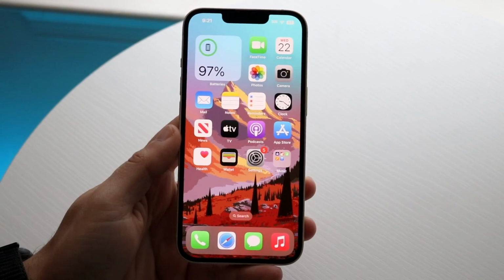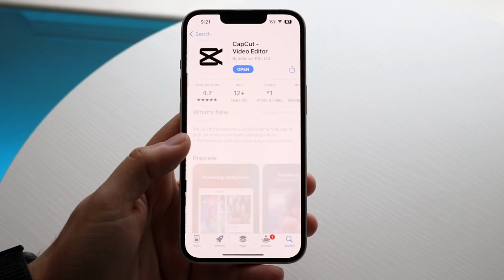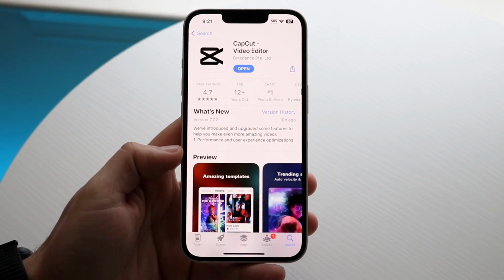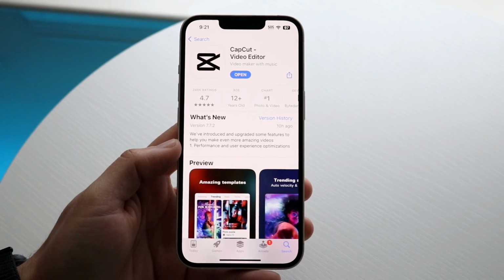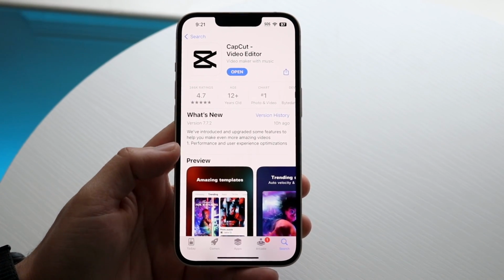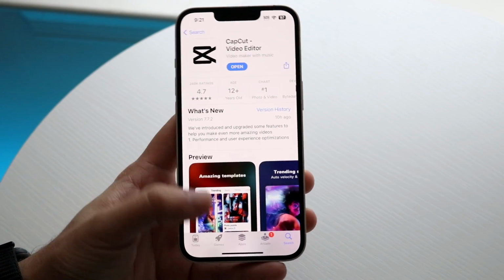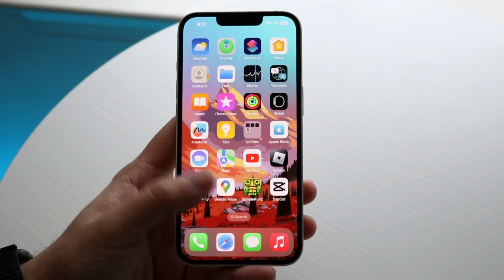So to do this, what you want to do, you want to first make sure you have CapCut downloaded. Now, this is actually a video editor that TikTok, the ByteDance, the company made. You can probably do it with some other ones too, but they just come with it natively, so it's a pretty easy way of editing your videos.